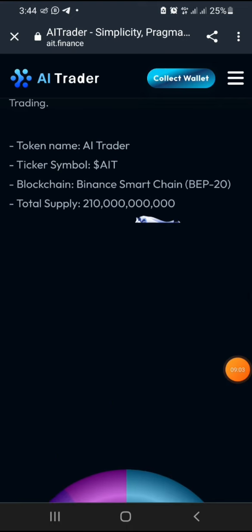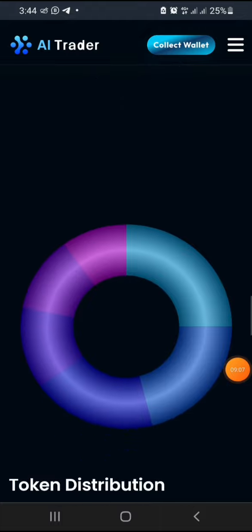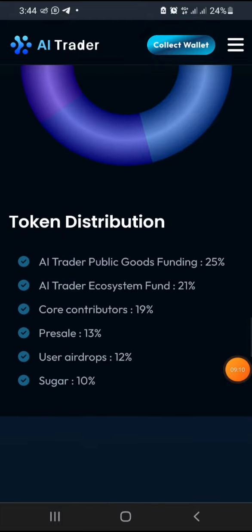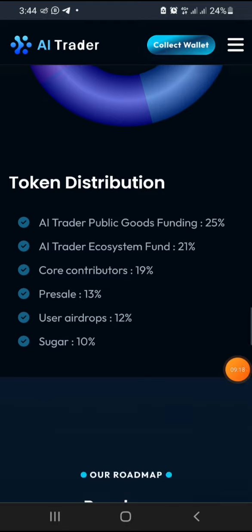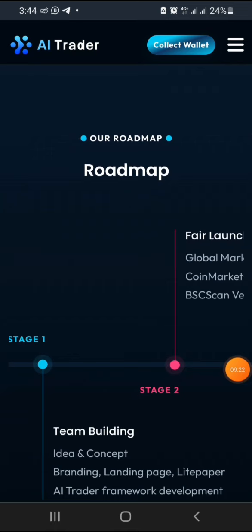Peradventure, after they are done with, maybe when they will unlock the airdrop or whatsoever, you can as well benefit from it. So you can see they have planned for everything they are doing, their users' airdrop about 12% and the likes of it. So this is it, guys. Now this is the roadmap I was telling you about.